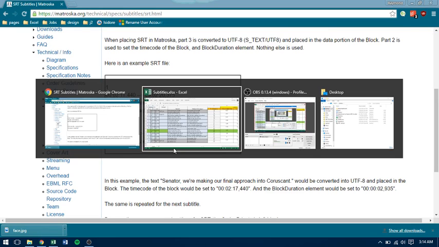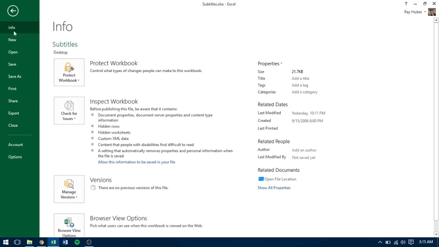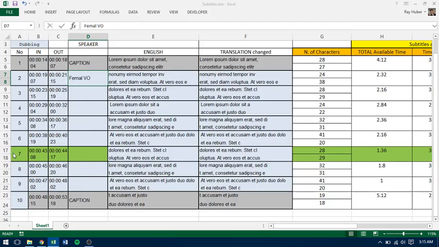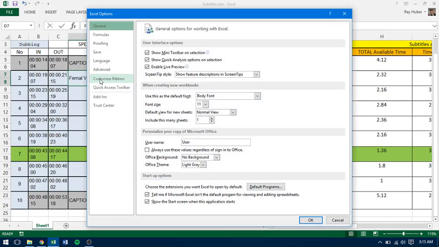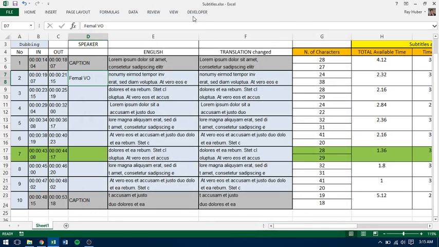So the first thing here, we need to go back to Excel. And if you don't have this developer tab already, go to File, and then Options, and then down here you see Customize Ribbon. Make sure that this developer tab here is checked. It's unchecked by default, so you have to have that there before you can start.